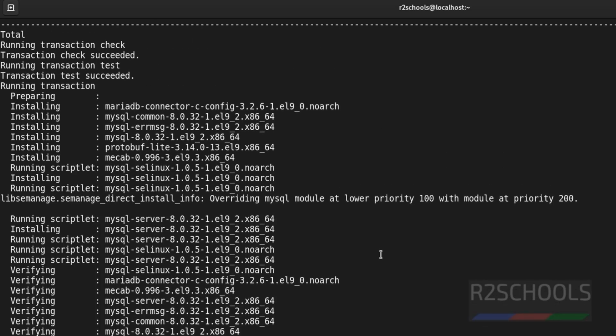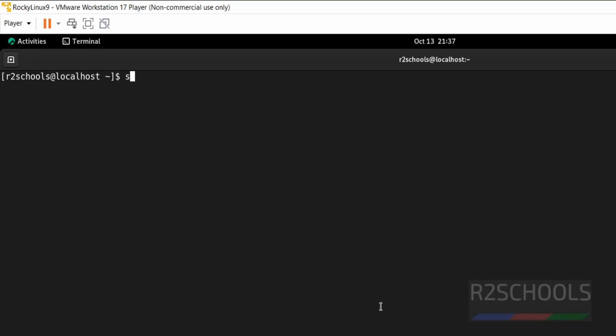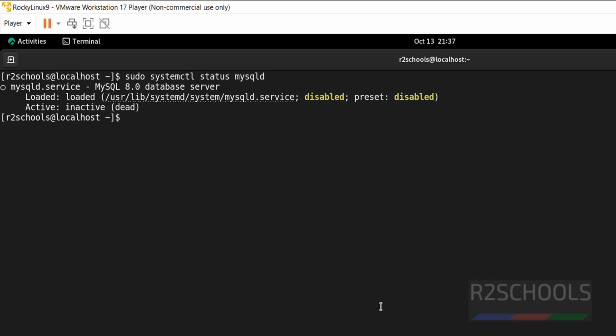Ctrl L to clear the screen. Sudo systemctl status mysqld. See, we have installed MySQL 8 database server and it is not started. Also the service is disabled. First step is we have to enable the service.